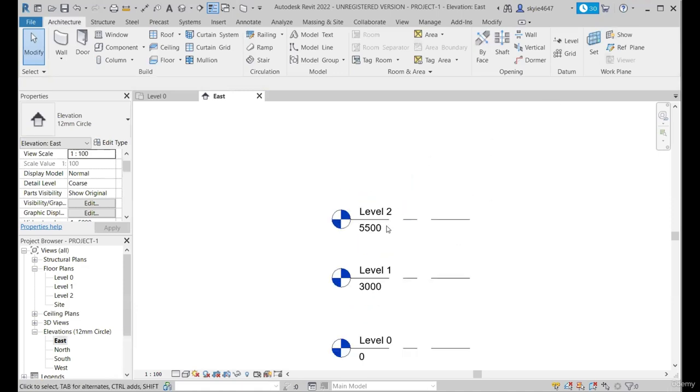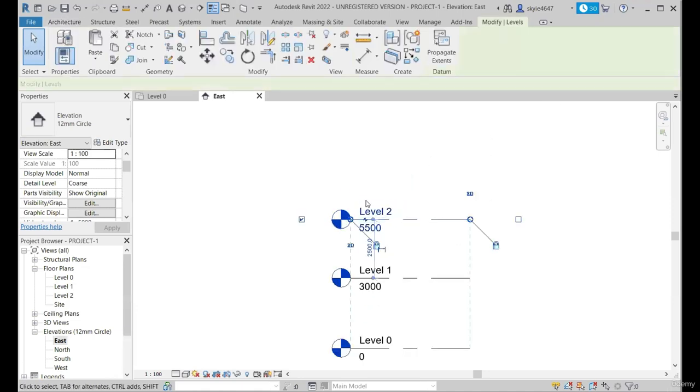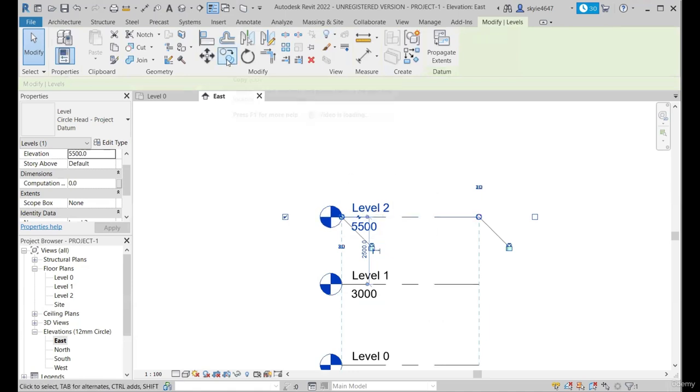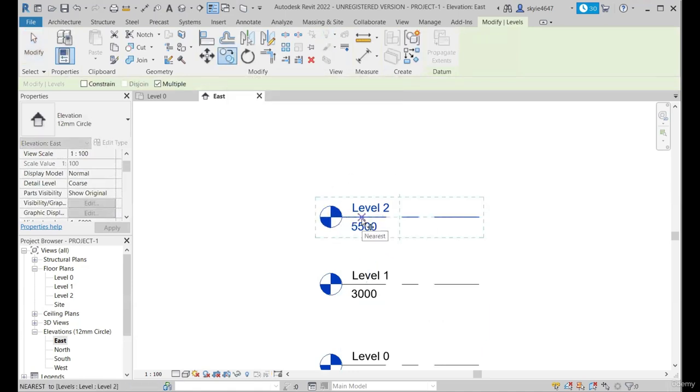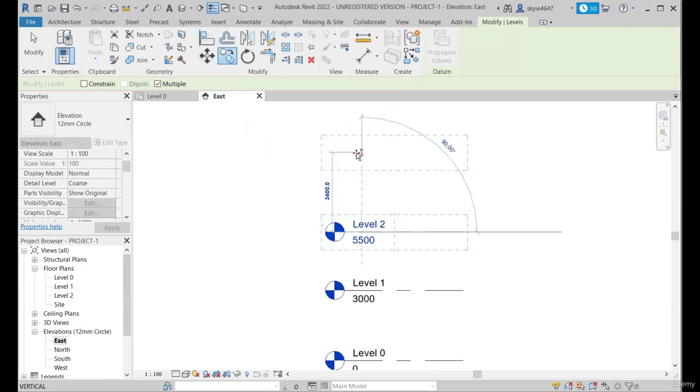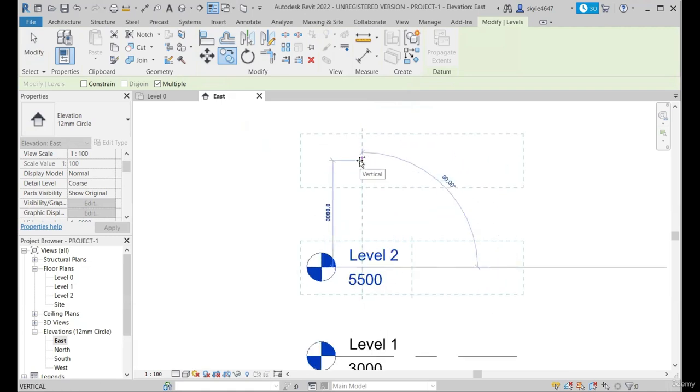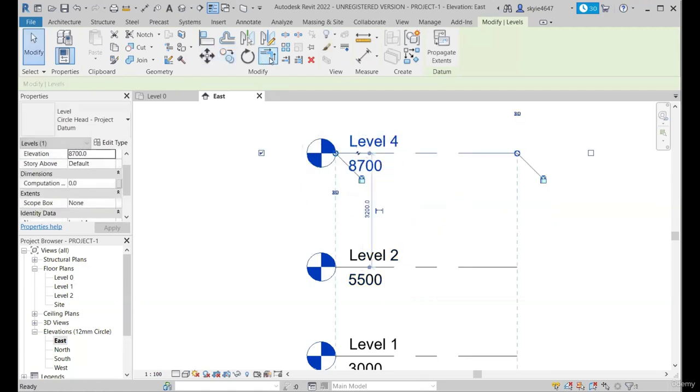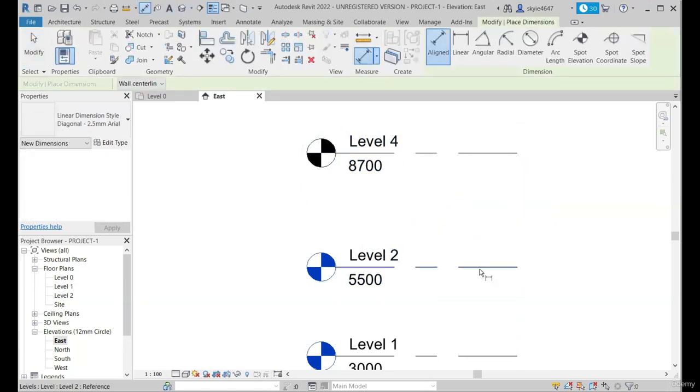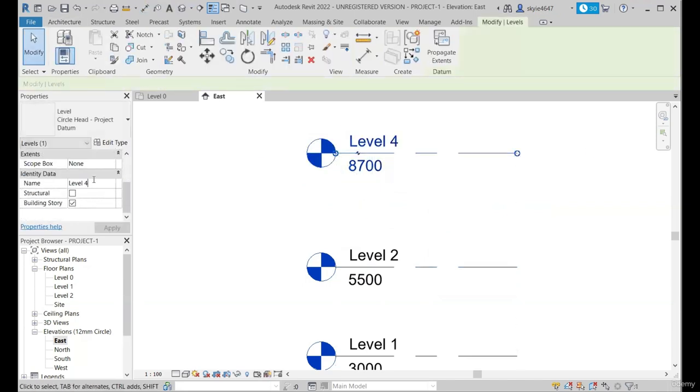And you can similarly go for creating or copying levels. If I try to copy this level 2 and create another level 3, I'll select level 2, use the copy tool, and I want this level to be at 3200 mm. Instead of moving your cursor up and down to get the correct value, you can just type it out. If I want level 3 to be above level 2 at 3200 mm, I can type it out. Now you can see my new level is created, 3200 mm above level 2, and you can rename this as level 3.